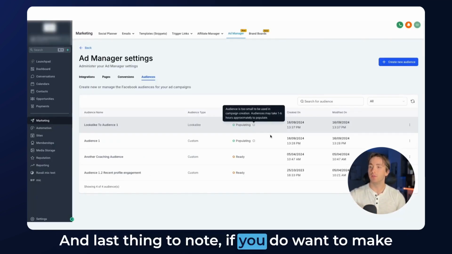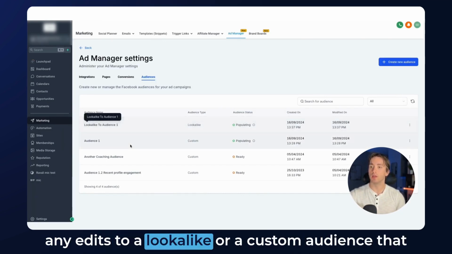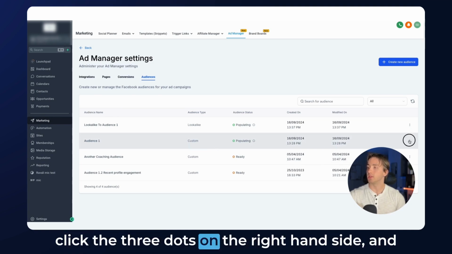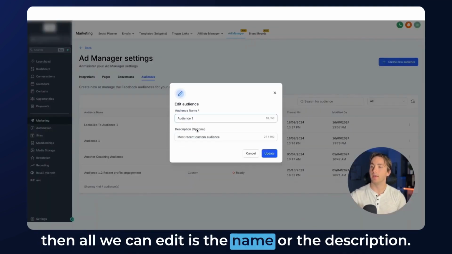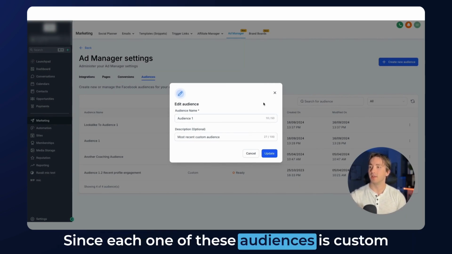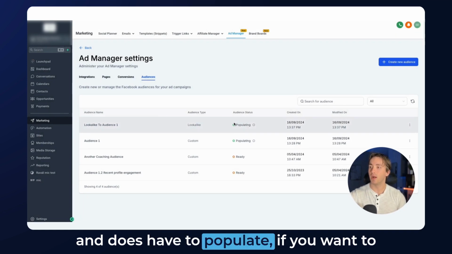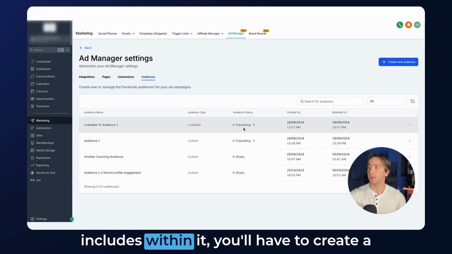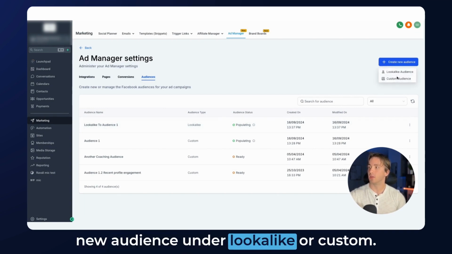And last thing to note, if you do want to make any edits to a lookalike or a custom audience that you've made within HighLevel, you will have to click the three dots on the right hand side, and then all we can edit is the name or the description. Since each one of these audiences is custom and does have to populate, if you want to edit anything like what the audience actually includes within it, you'll have to create a new audience under lookalike or custom.